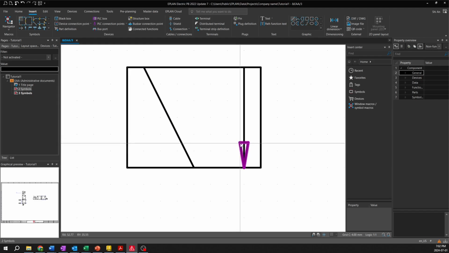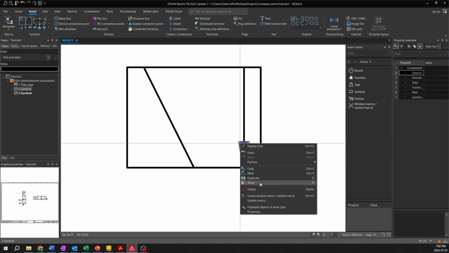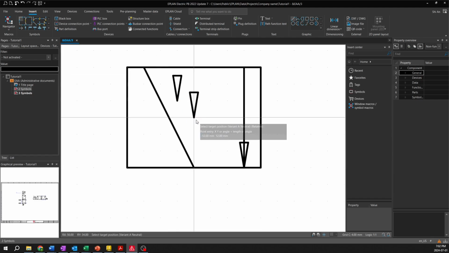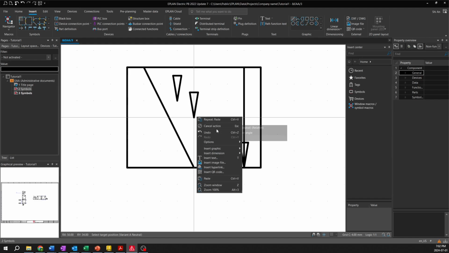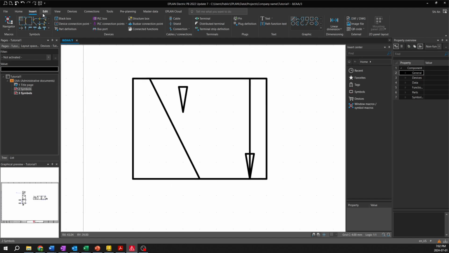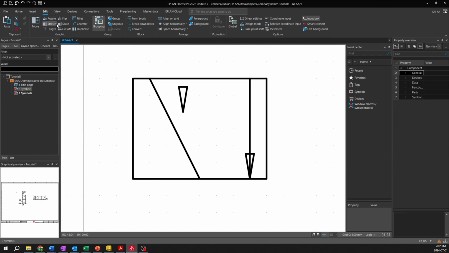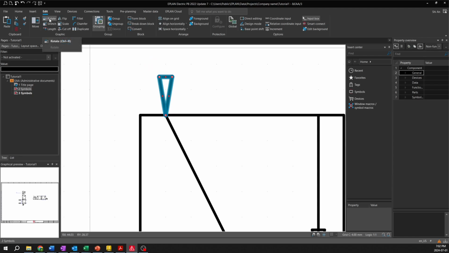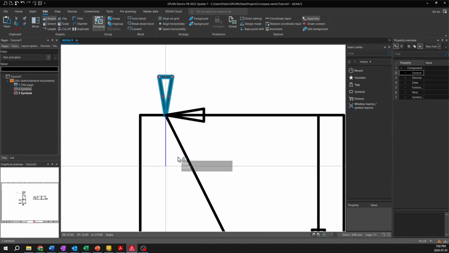We're going to copy this triangle and paste it here. And go to Edit. First, move the triangle to here, and we'll click the triangle, click Rotate, and click this point to rotate the triangle.